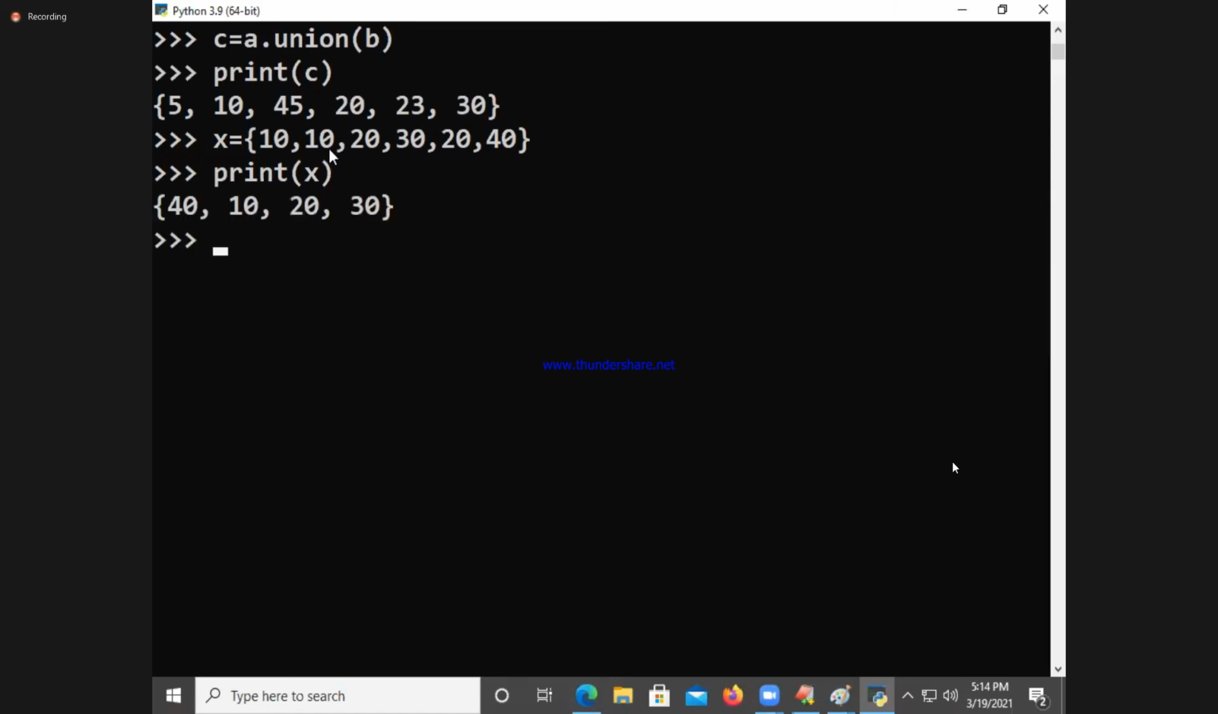All elements will come one time only. See that. 10 is actually available how many times? 2 times, but 1 time. 20 is available 2 times, 1 time. 40 is here and 30. All of them are what values? Unique values. Are you getting my point?